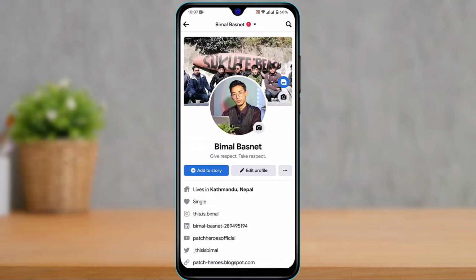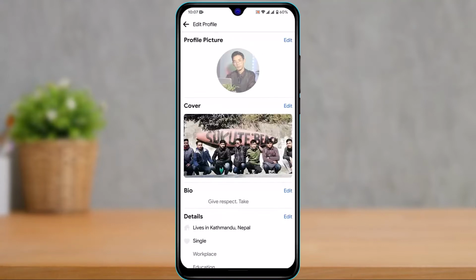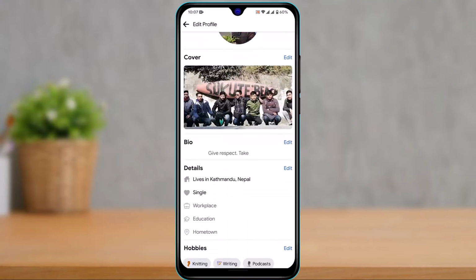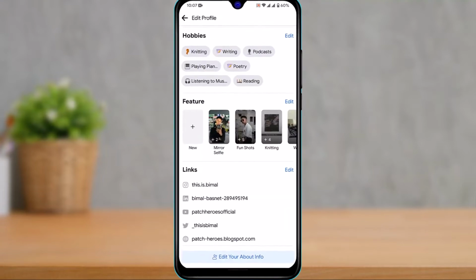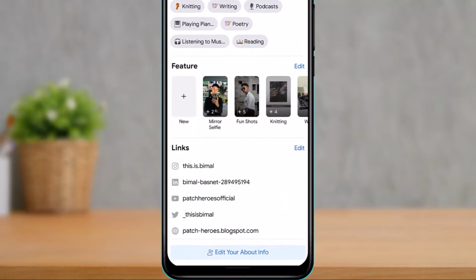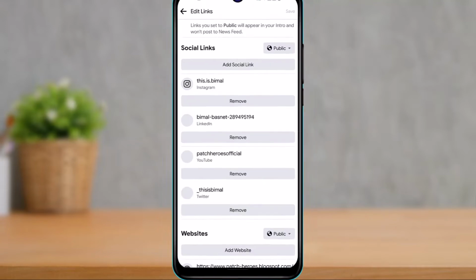So in order to add an icon to our profile, what we have to do is tap on this button which says edit profile. Now there are multiple ways to actually work around this. You could add some icons to your bio as well, but let's say you don't want to use it on your bio because it is already occupied. What you can do is scroll all the way to the bottom until you find this links section. So just beside the links, you'll be able to find an option which says edit, which is highlighted in blue. So tap on the edit button.